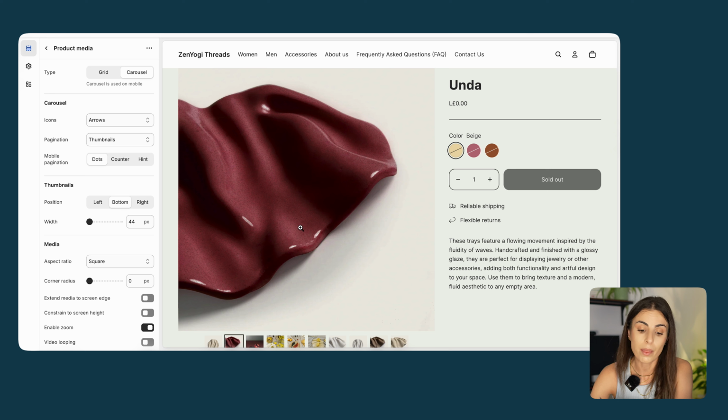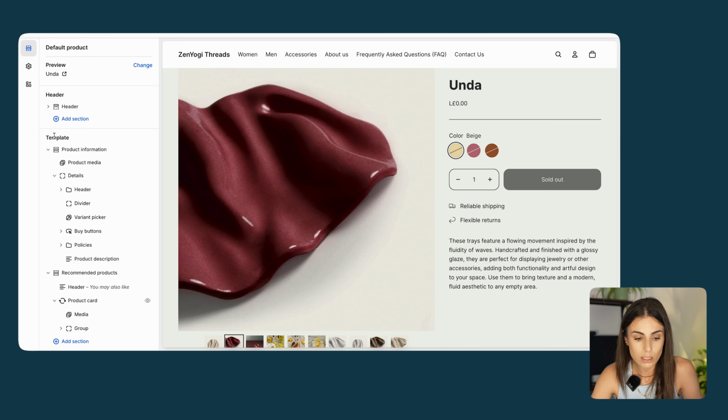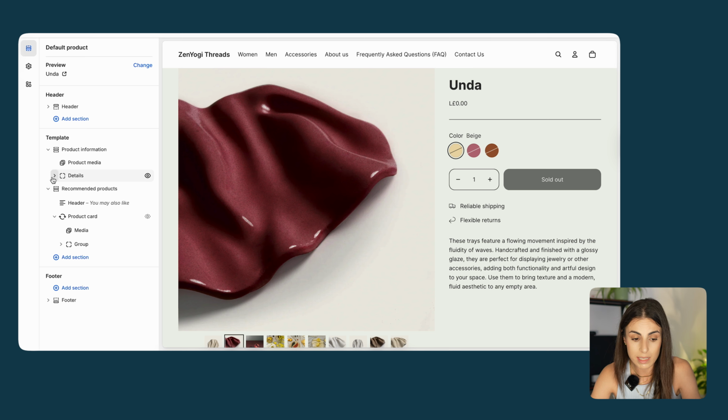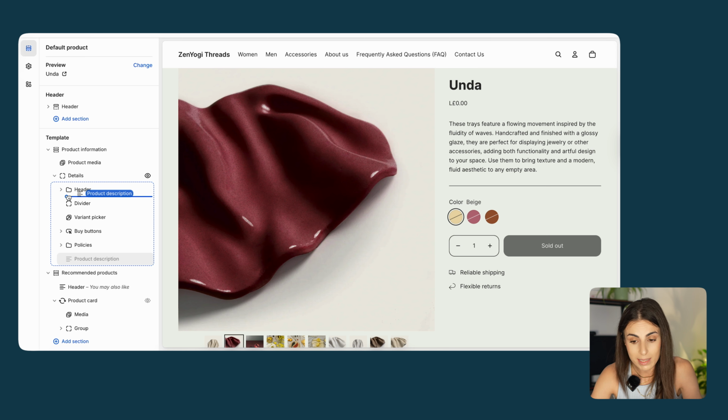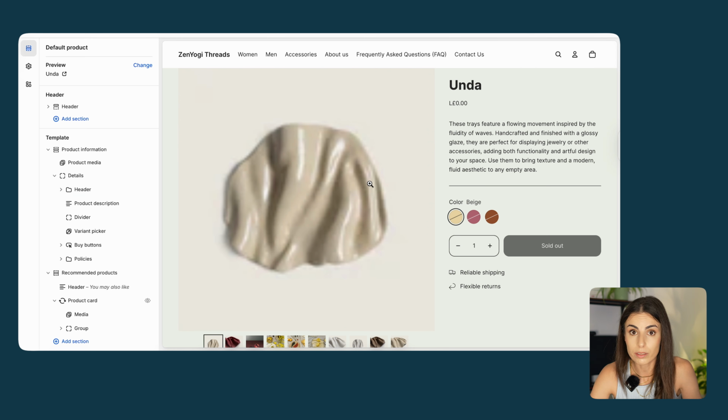Now that we have set up the product media part, let's talk about the information part. We can access the settings of this part in here under details. As you can see, this is one block, and if you close it, there are elements inside of it. So we can add to these elements, or we can remove, we can hide, we can do whatever we want. I'm going to start first by moving the description up. I always like to have my description in here. I think it's important to tell a little bit about the product before asking people to buy it.